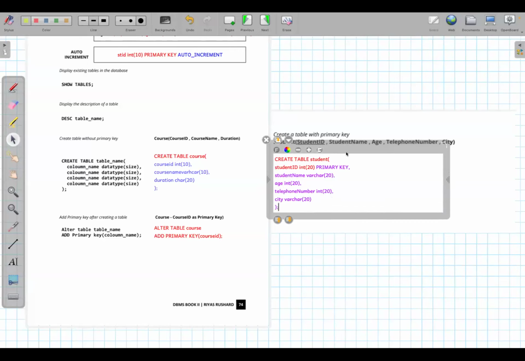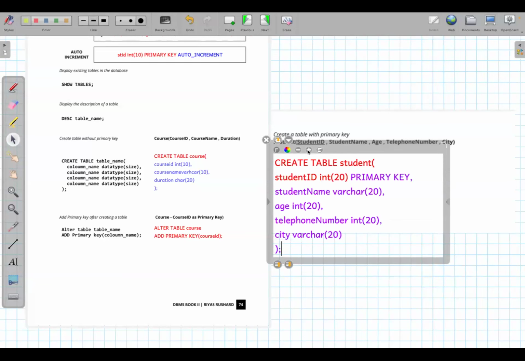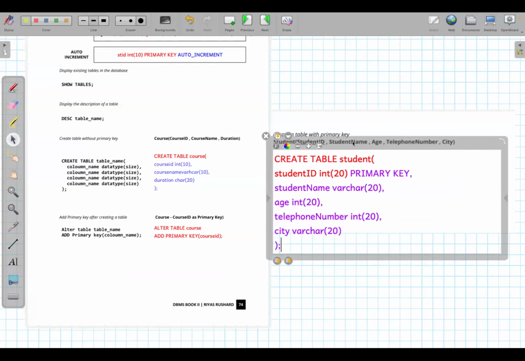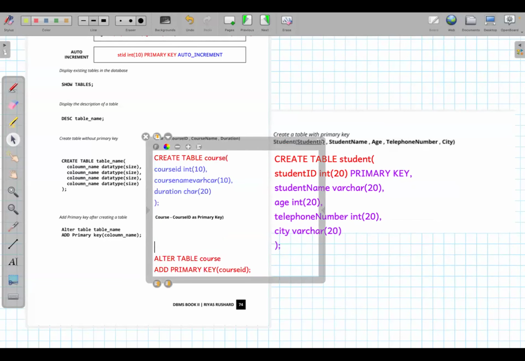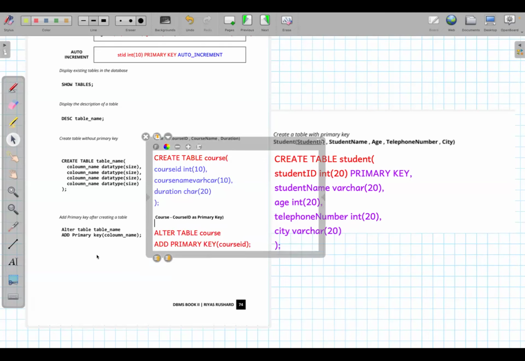This table doesn't need the alter command. Why? Because while creating the table itself, I entered the primary key. But in the previous example, I forgot to enter it. So we have these two ways.